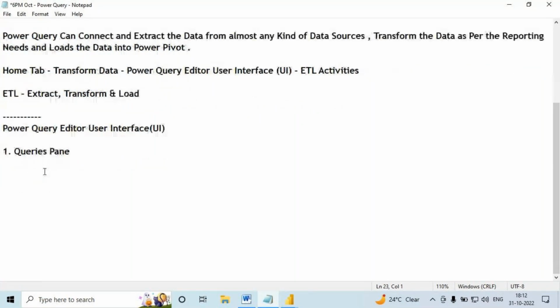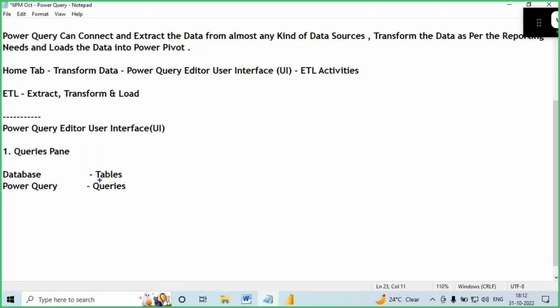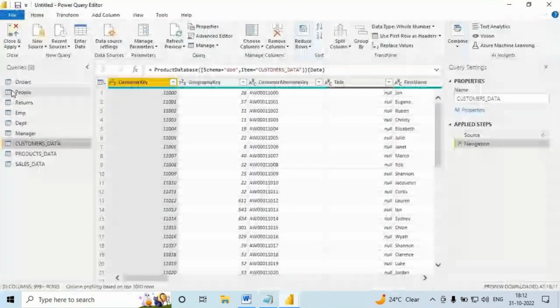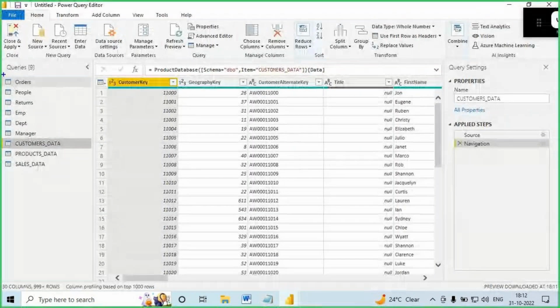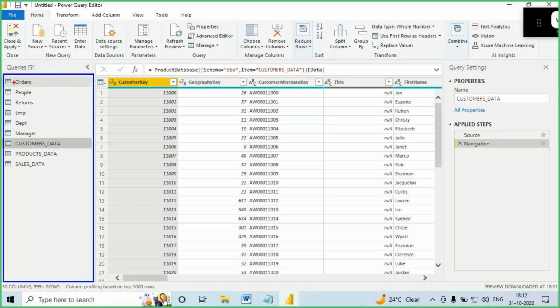Right, what will the queries pane contain? In the database, data will be stored in the form of what? Tables. When it comes to Power Query terminology, we call them queries. Power Query people call the tables queries. So in the database we call them tables, and the same tables in Power Query we call queries. The queries pane will have the list of tables which we brought from the different data sources to the Power Query.